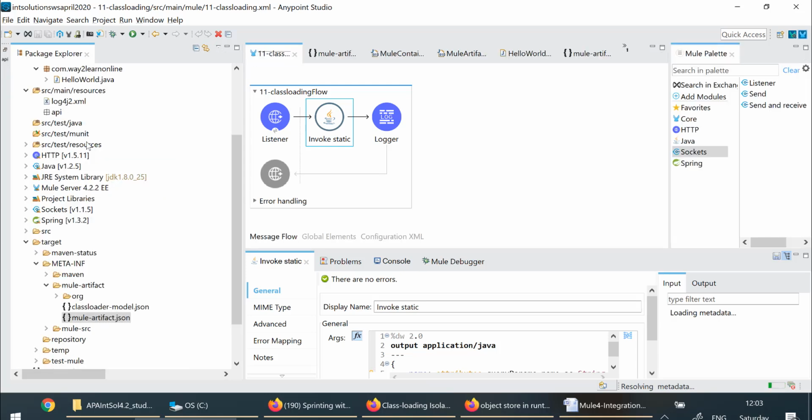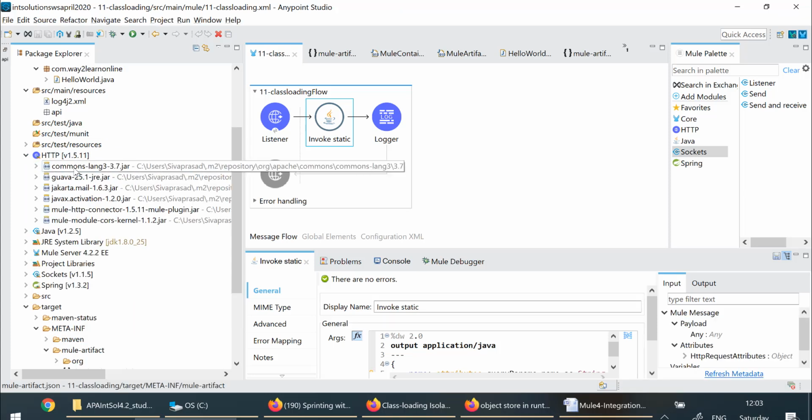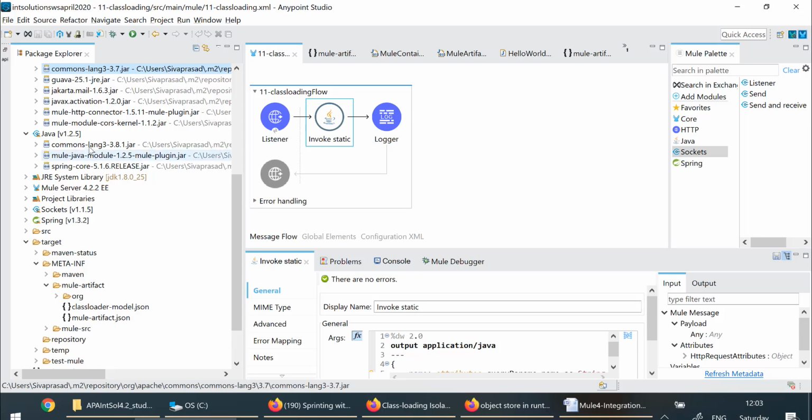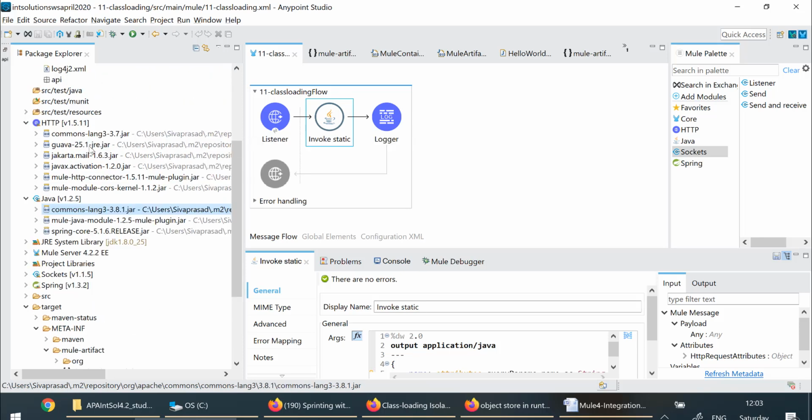So here I am clearly showing the HTTP module. If I expand this, the HTTP module is using commons-lang 3.7, the Java module is still using commons-lang 3.8, but still there is no conflict. It is because of this class loading, right? So I'll ask you a simple question.